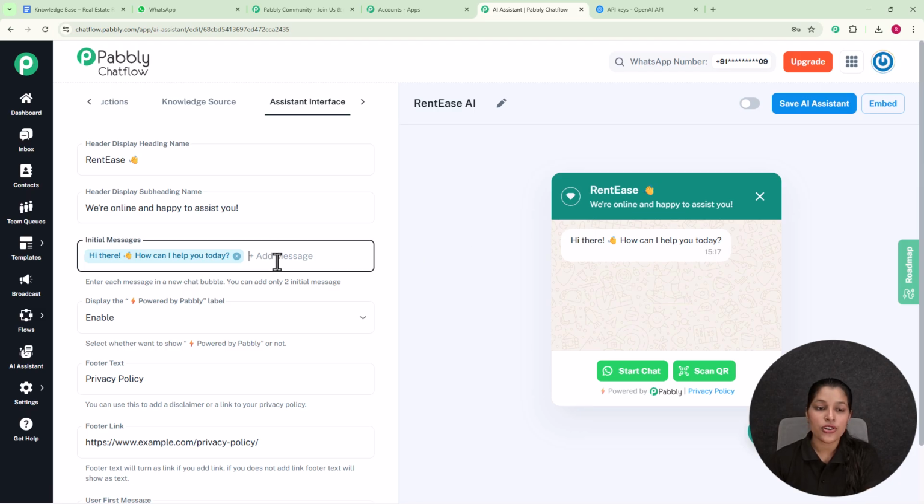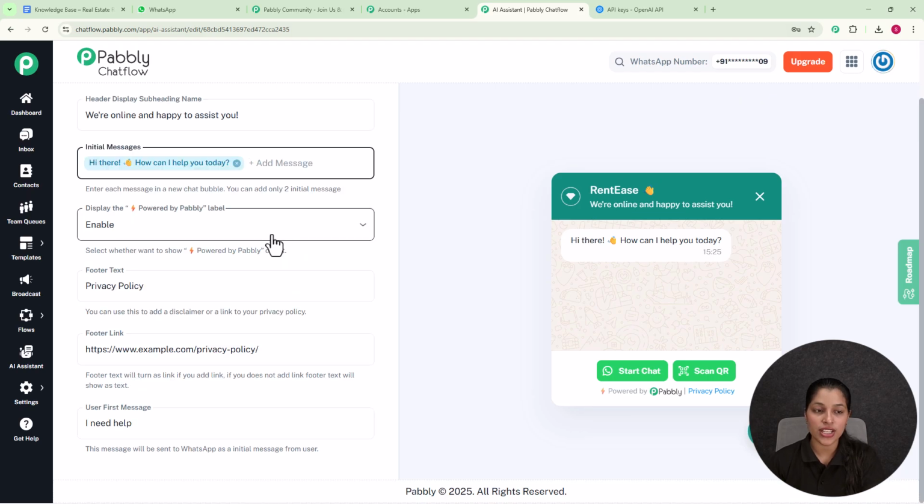And now if you want to add your own initial message, you just have to type that word and press the enter key, and here your one initial message is ready, which can be seen on the preview of the chatbot. And you have to remember one point, that you can create only 2 initial messages. So here I am going to remove this initial message which I have recently created, and the next option we are getting is for display the powered by Pabbly label, which is already enabled, and you can see this powered by Pabbly label has been appearing over the footer section.